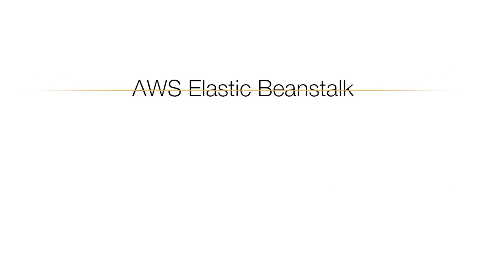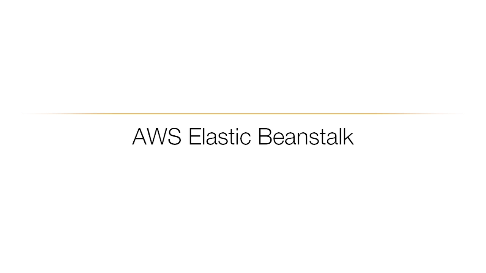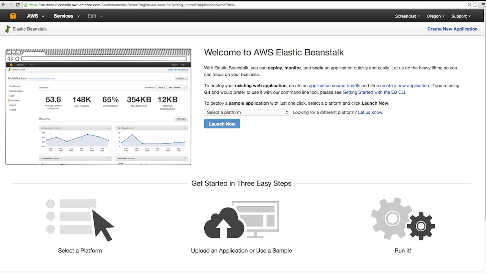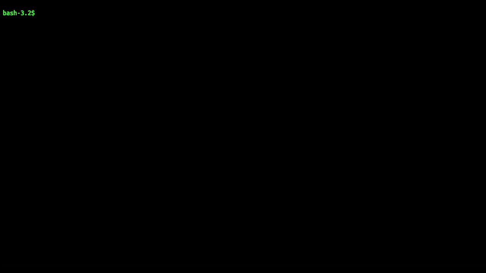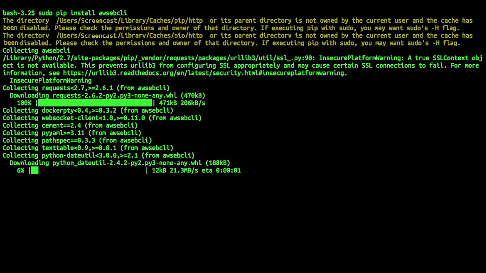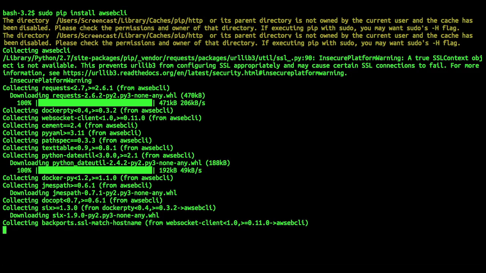You can simply upload your code, and Elastic Beanstalk automatically handles the deployment, from capacity provisioning, load balancing, auto-scaling, to application health monitoring. First, we install the AWS Elastic Beanstalk command line interface tool, which we'll be using to deploy our project in this screencast.